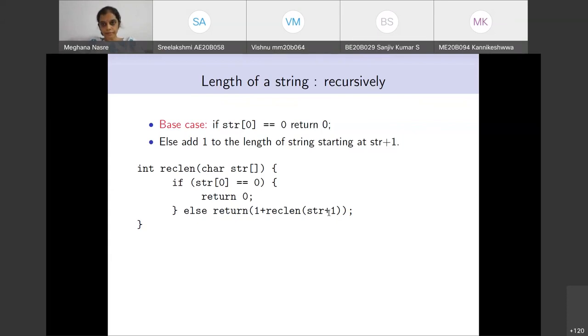Ma'am, because it is character. Yeah, please one by one. So Ashwin Beckham. Ma'am, because it is character type, the address size is 1, so we are going to the next character. Going to the next character in that string, right? So this str plus 1 is a pointer.